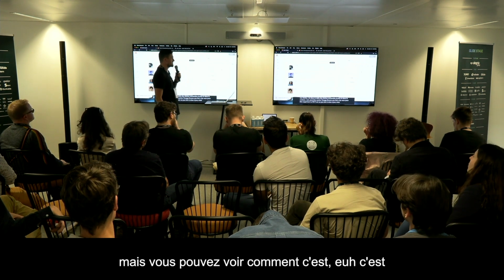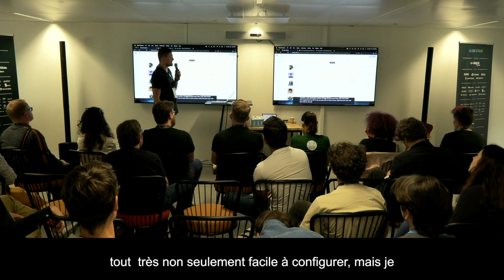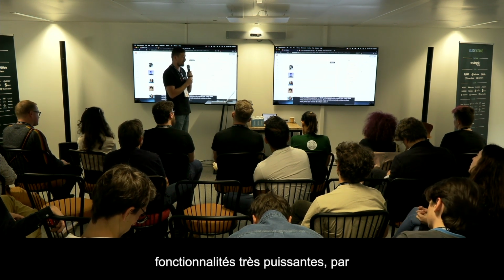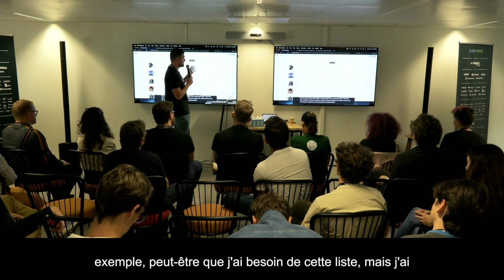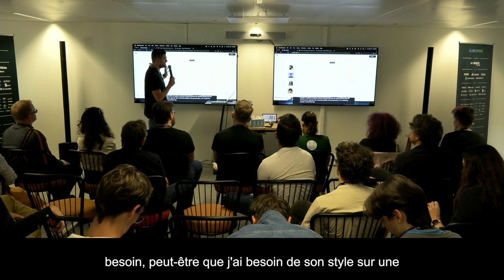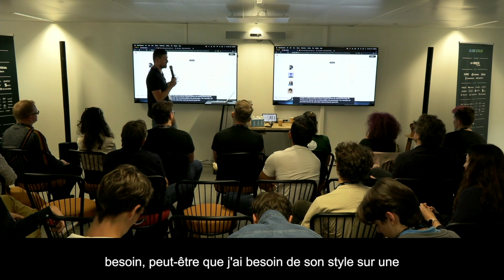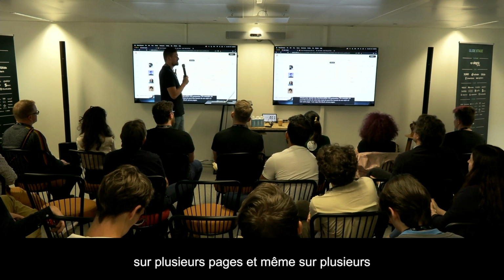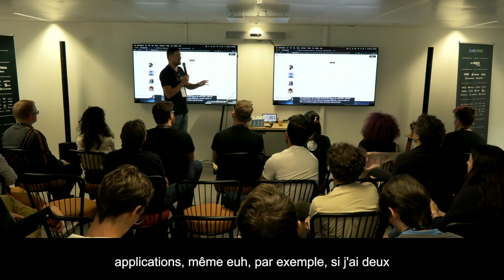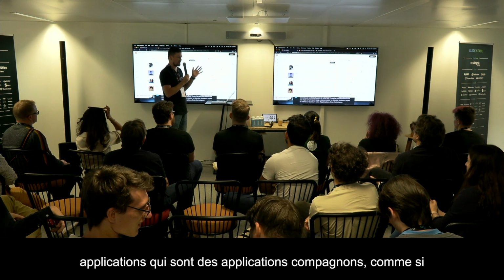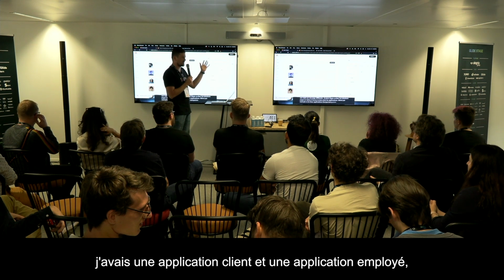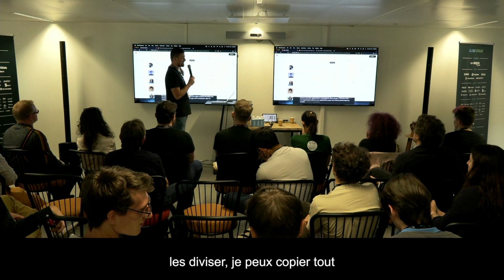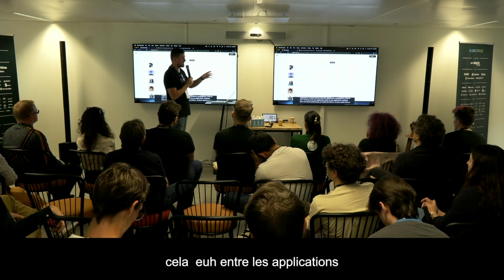But you can see how it's not only easy to set up, but I don't have to redo a lot of stuff to add very powerful functionality. For instance, maybe I need this list, but I need the styling of it on a different page. I can copy this block across pages and even across apps. For instance, if I have two apps that are companion apps, like a client app and an employee app, and for whatever reason I wanted to divide them out, I can copy all of that stuff between apps as well.